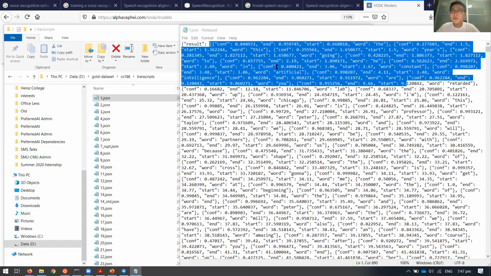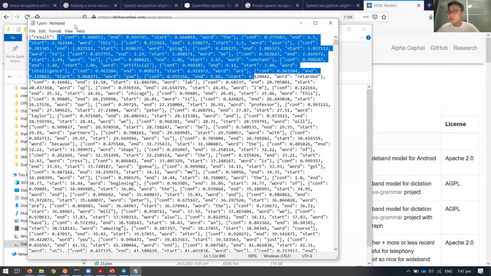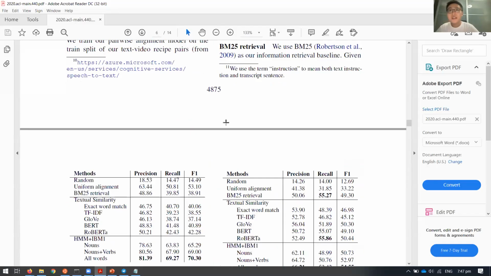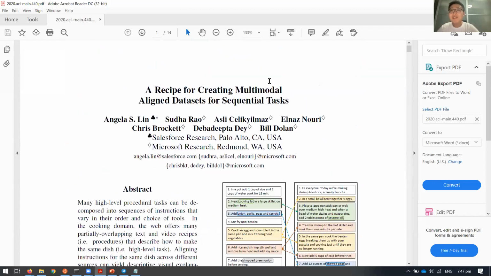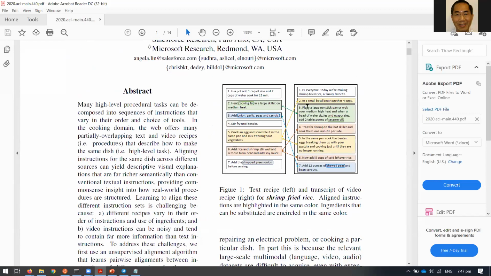So, what people do with this data, of course, is this. This is a paper about recipes. There are a lot of recipes, so this is an application of speech recognition. It's a bit far off, but yeah, it's an application.